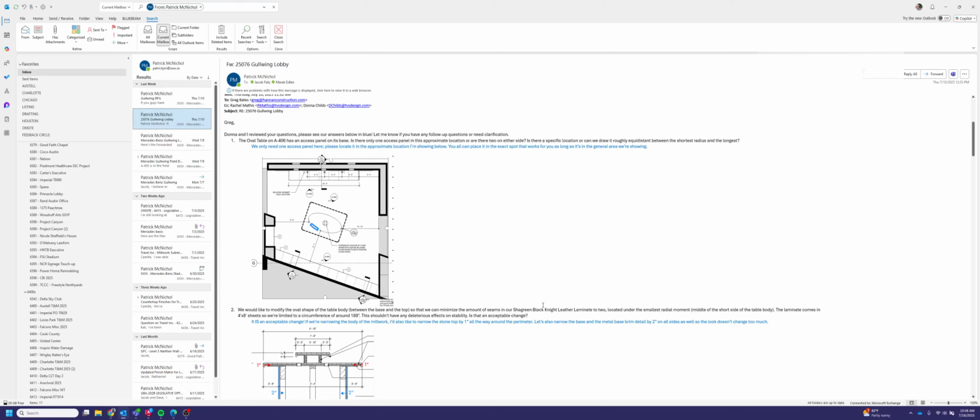The response back was we only need one access panel here. Please locate it in the approximate location I'm showing below. You all can place it in the exact spot that works for you as long as it's in the general area we're showing. All right, so let's take a look at this a little bit more.